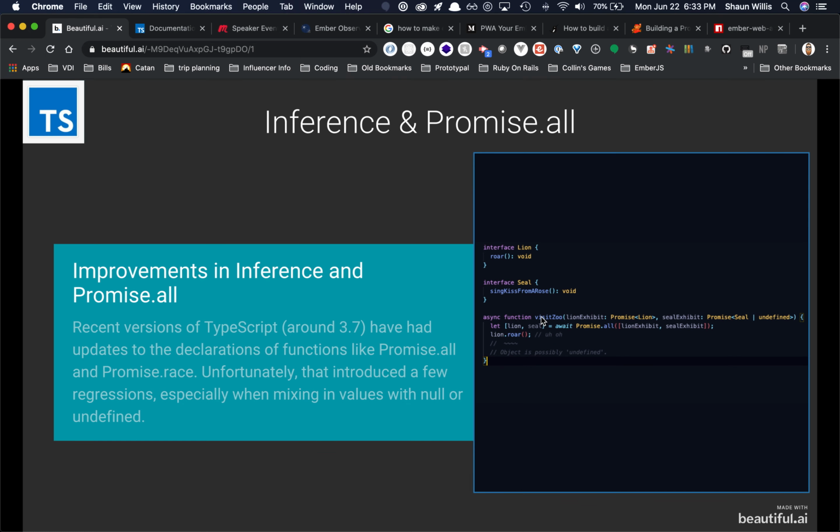Another thing that was added around 3.7 was improvements to inference in Promise.all. They made updates to declarations of functions like Promise.all and Promise.race. Unfortunately, that introduced a few regressions, especially when mixing in values with null or undefined.